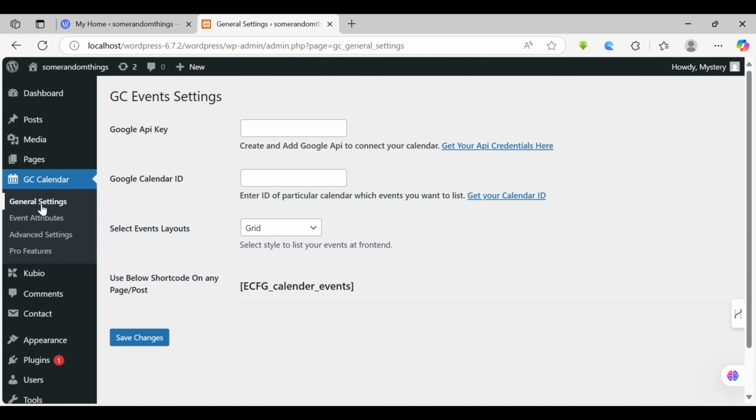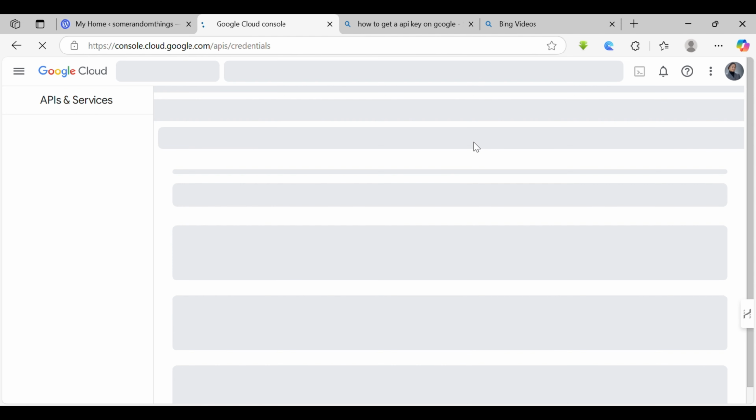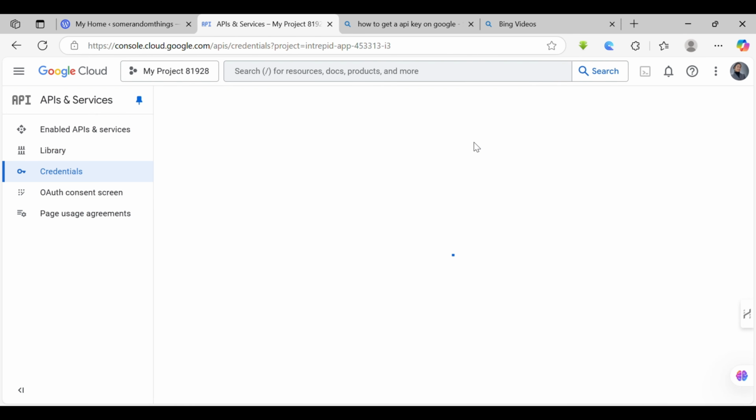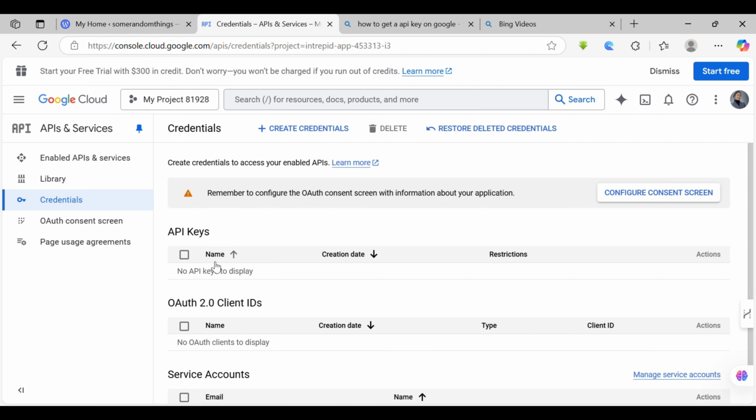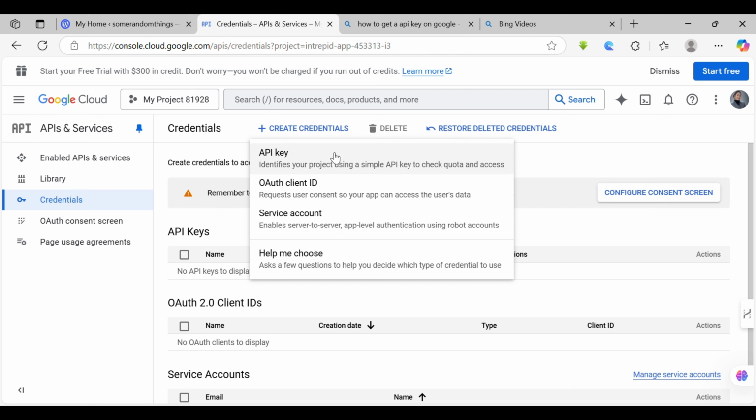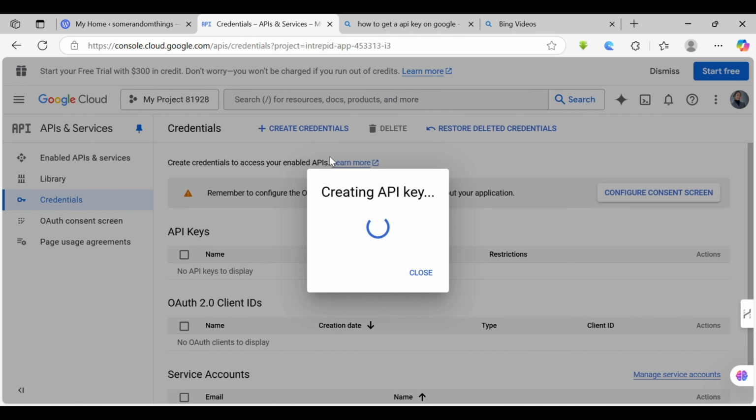That was the whole idea on how to add a calendar in WordPress. So I will show you how to get an API key too. So once we're in the credentials, what we see over here is no API key is displayed. Simply tap on Create Credentials, then tap on API key. So it's creating an API key for you. Let's wait for a while.